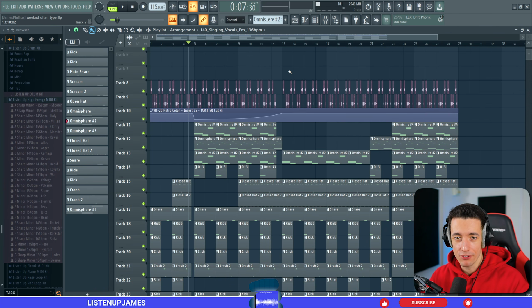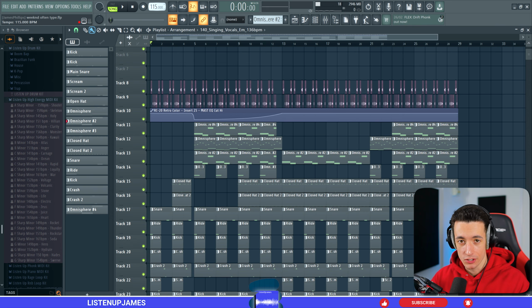Here's how to make a dark beat for the Weeknd on FL Studio. Let's jump straight in. First, we're going to start by setting our tempo to around 115 beats per minute.